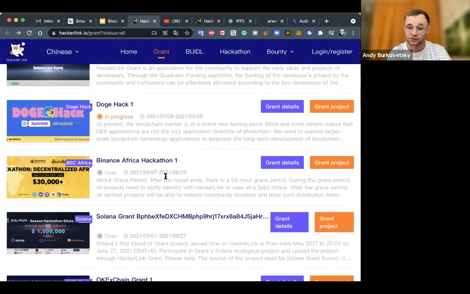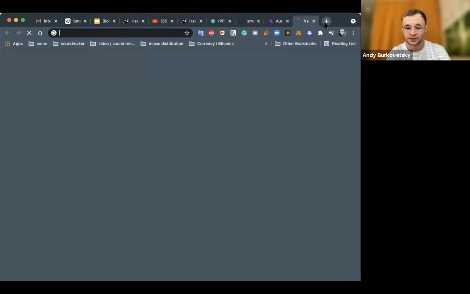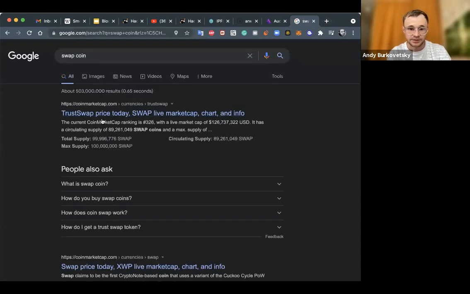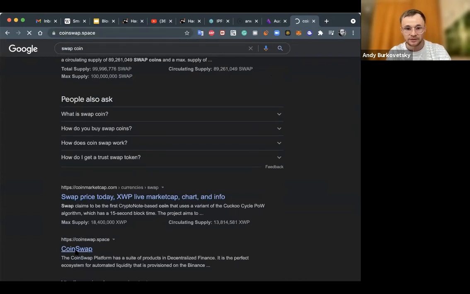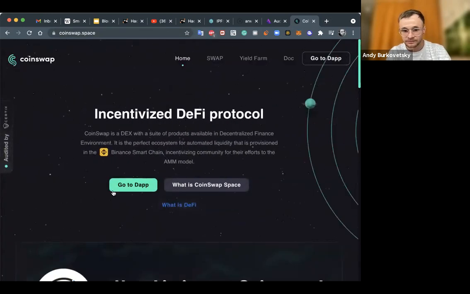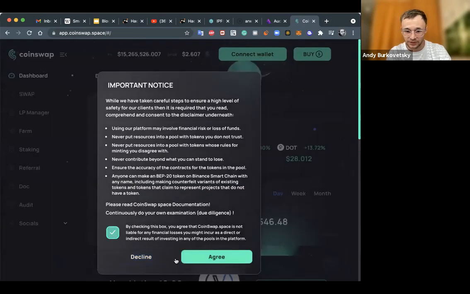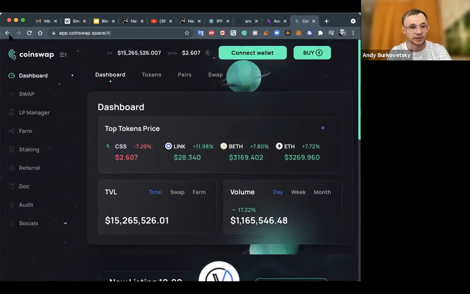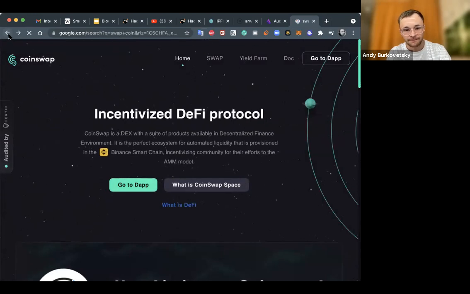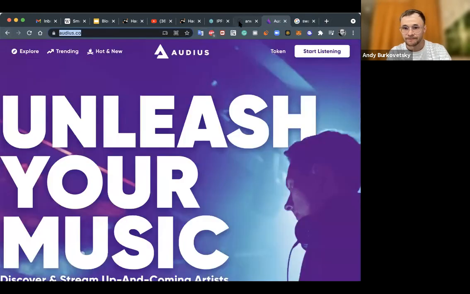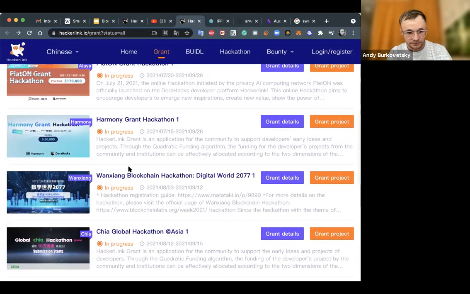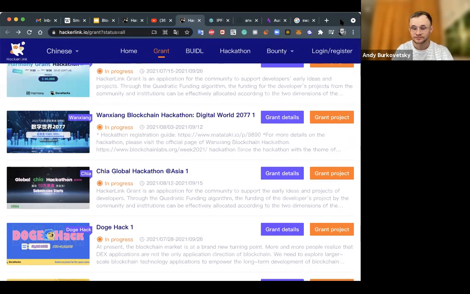A pretty good example of very popular stuff is swapping sites, swap coin. Swap is a kind of exchange between cryptocurrencies. Go to Dapps. It's really popular because a lot of people need to exchange one coin for another one. Yeah, so something like this.